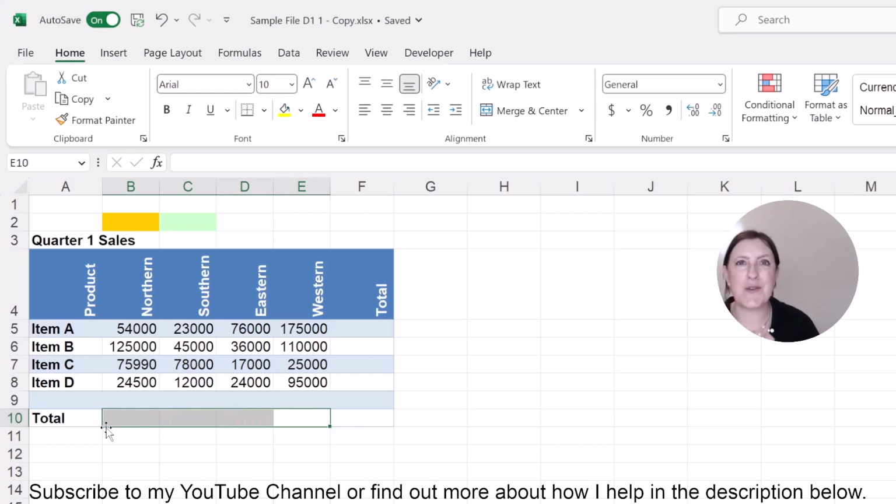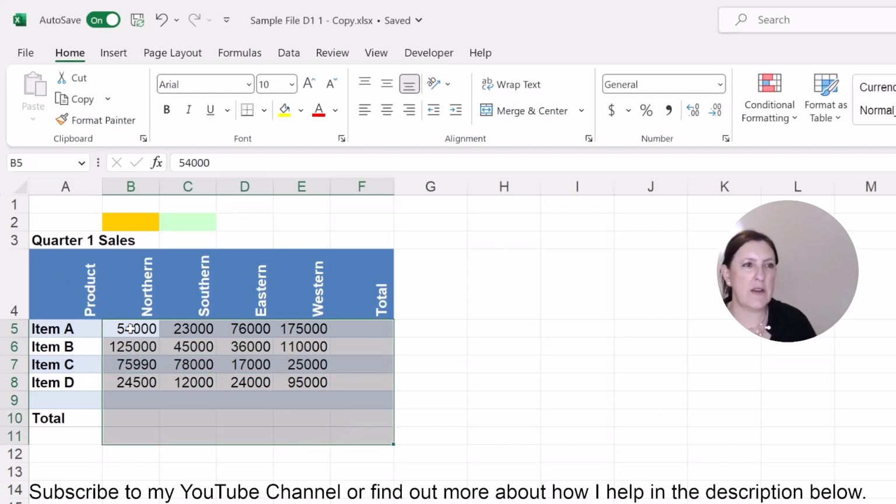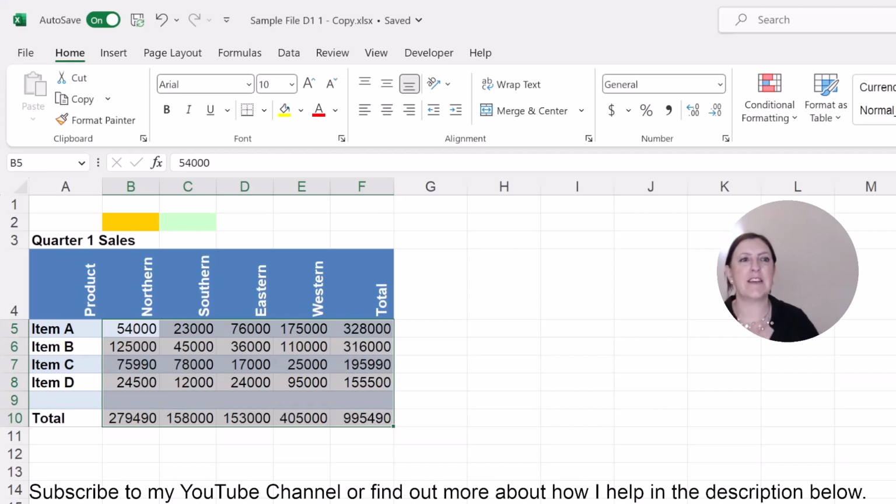Now, I like to work smarter and not harder. It's not lazy, it's productive. If I highlight all this data, including where I want the totals to go, and now click on Autosum, Excel automatically adds those items up.